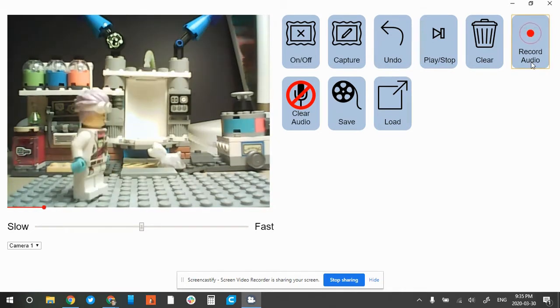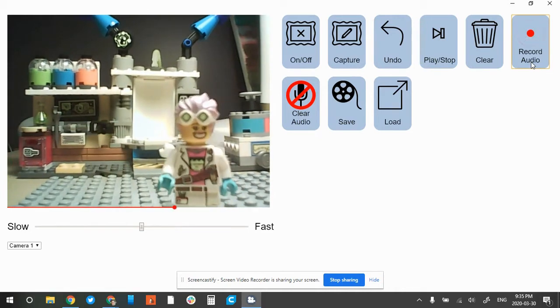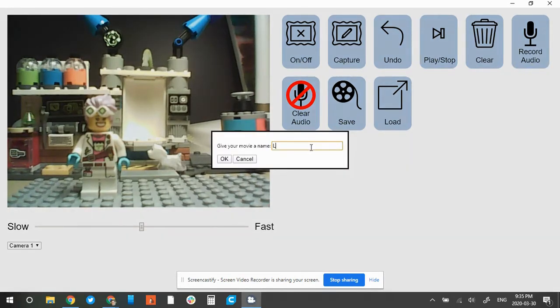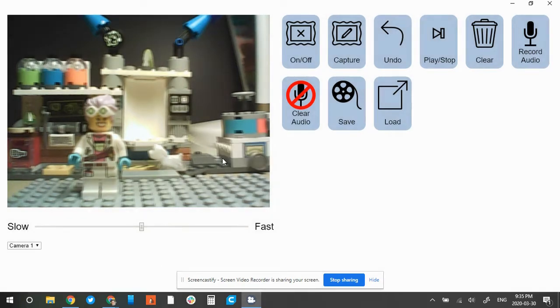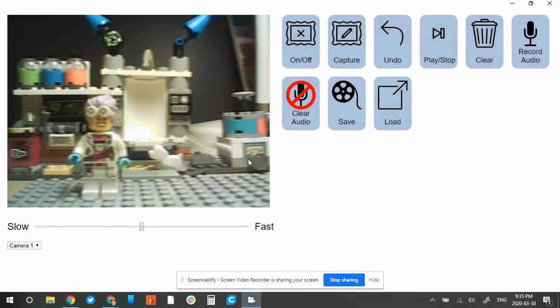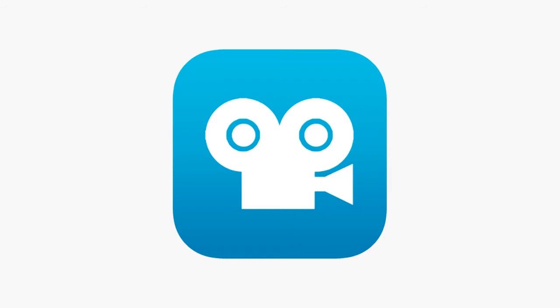And when you're finished recording all the photos, you can hit the record audio button to record yourself doing voiceovers on top to tell the story. This app does not automatically save like a lot of other programs, so remember to hit save every once in a while to make sure you don't lose any of your work. Lastly, the clear button does just that. It will delete all the photos you took. Click OK if you're sure, or cancel if you've clicked this by mistake.